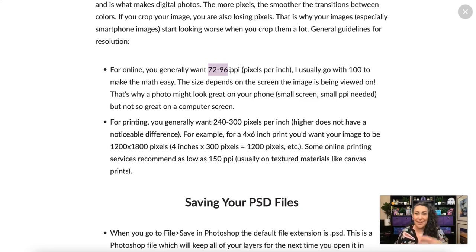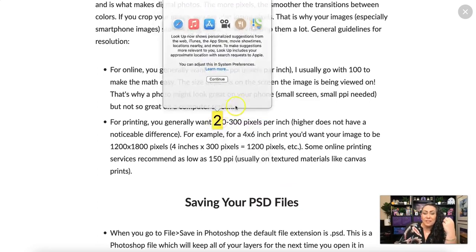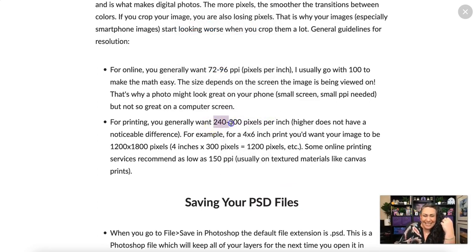You know, that might seem like a lot, but when it comes to printing, we actually want 240 to 300 pixels per inch. Any higher, there's not really a noticeable difference, but yeah, for printing 240 to 300. So you could do some math to figure out how big of a print you can do from an image.